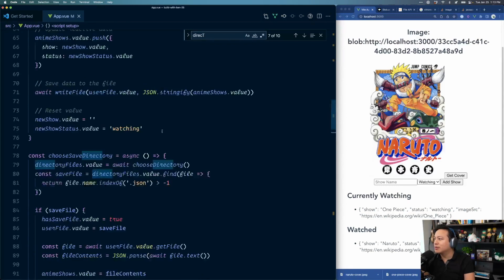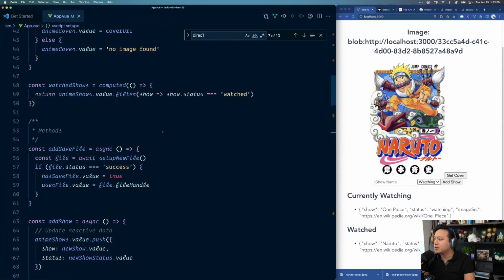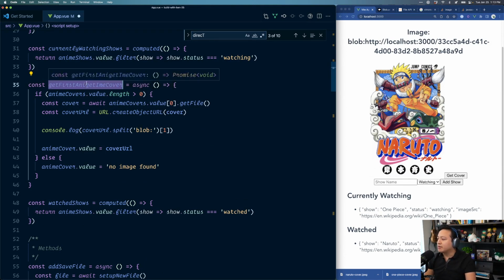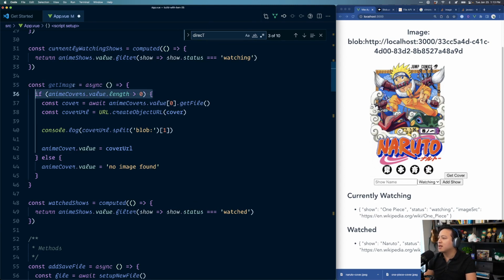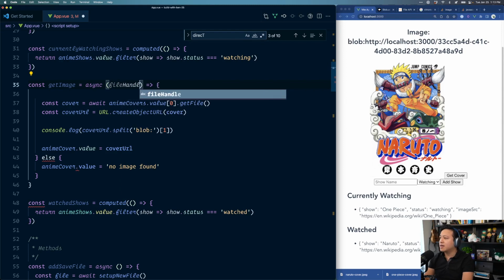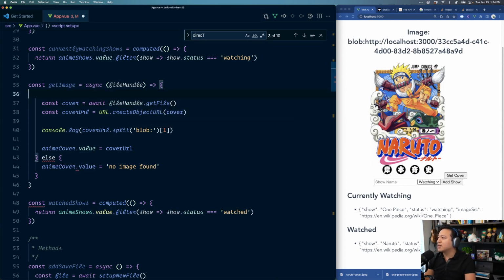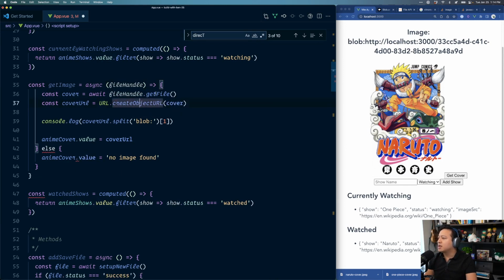So, what did we learn from this? We learned how to basically get the image. That's really all we did. So now this is where we refactor this. It's an async method, right? And not only an async method, we should probably just pass the file handle inside of here. So then the cover can be await fileHandle.getFile. And now that we get the file handle, then we can grab the cover URL from this.